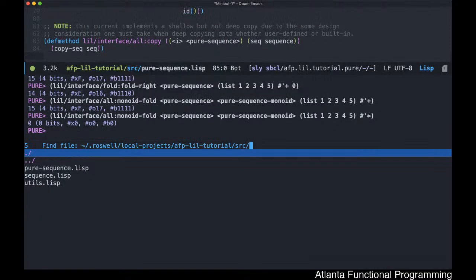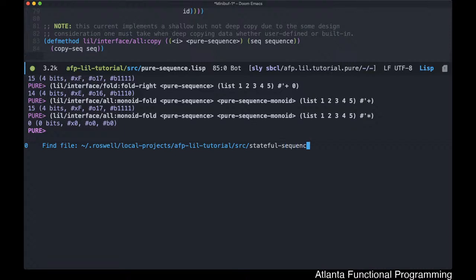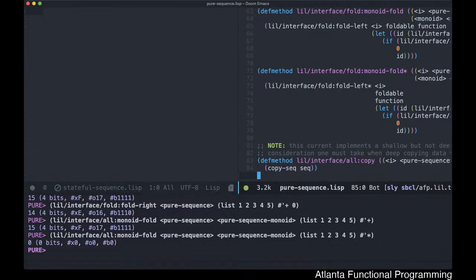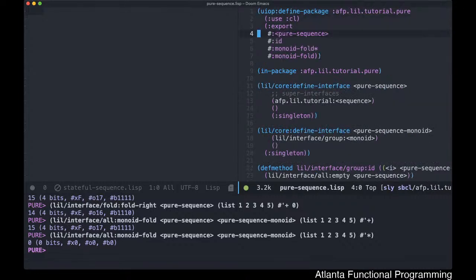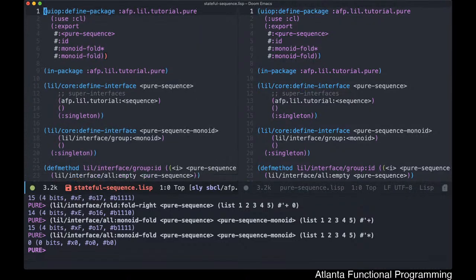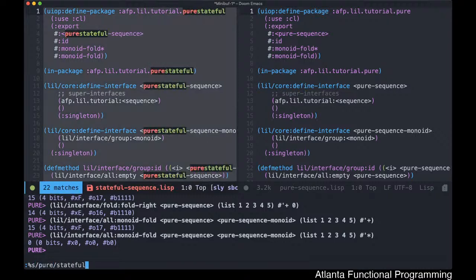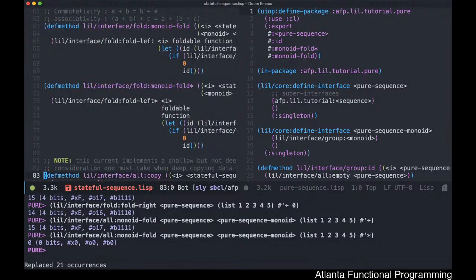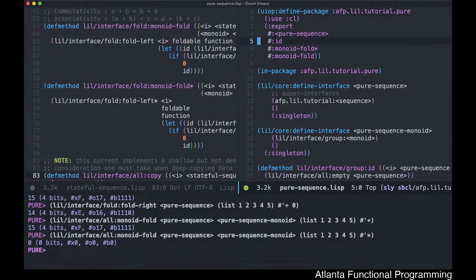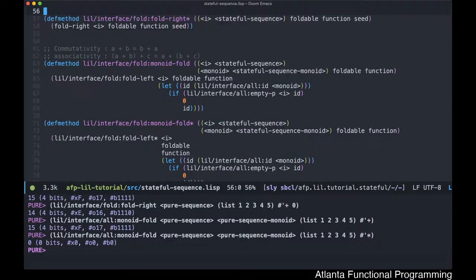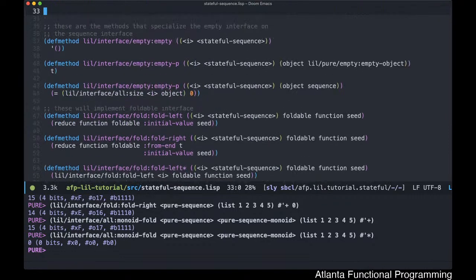Start this stateful sequence.lisp. Okay, and let me do this. Go here, pure. Let's go ahead and yank this entire thing, paste it, sync s, pure, stateful, and done. Okay, so we now have a basic version of our stateful interfaces with everything implemented the same way that we had before, because right now we're not actually modifying things.